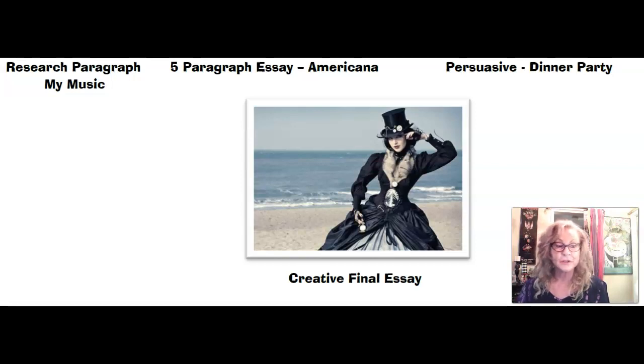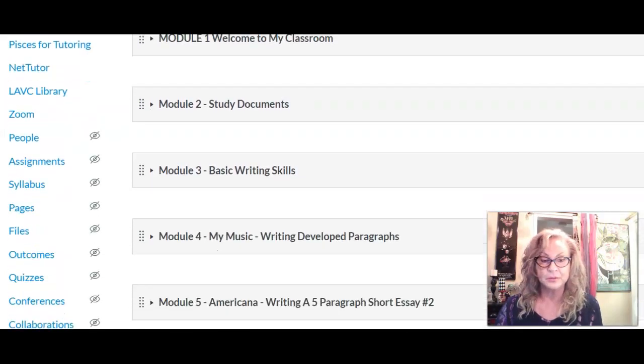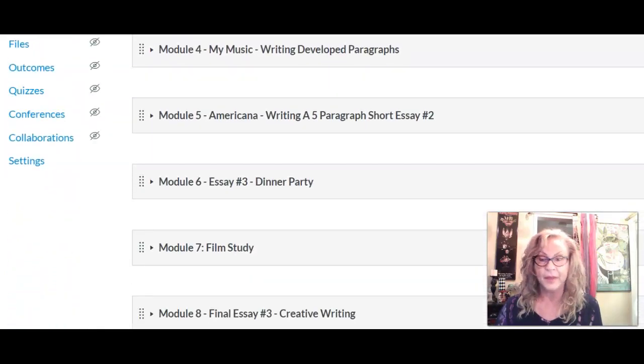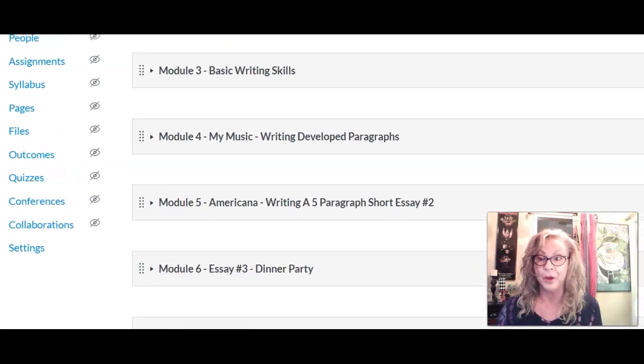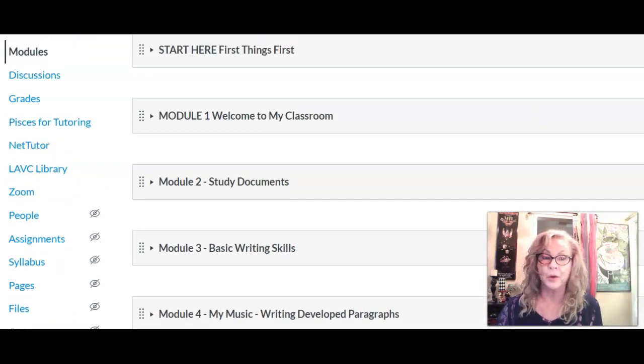Okay, now let's swing over to where those modules are. I've clicked modules in the left menu bar, and that takes me where we are right here. And these are the modules. And they aren't opened up yet. They will be opened up by the time you get into the course. Let's look at them once they are opened up.